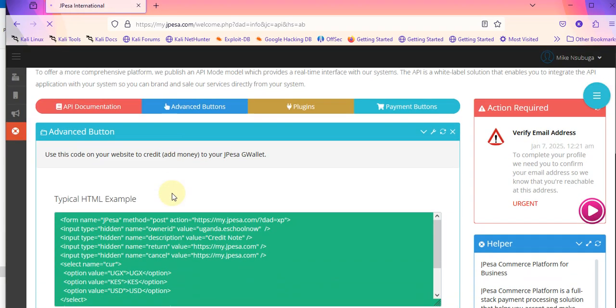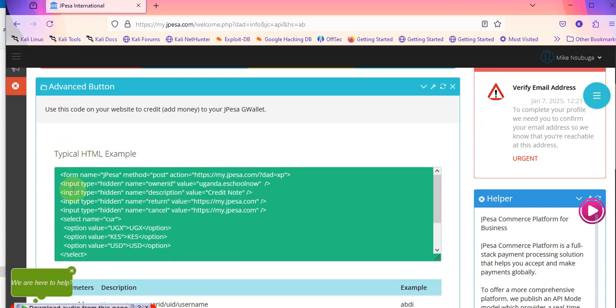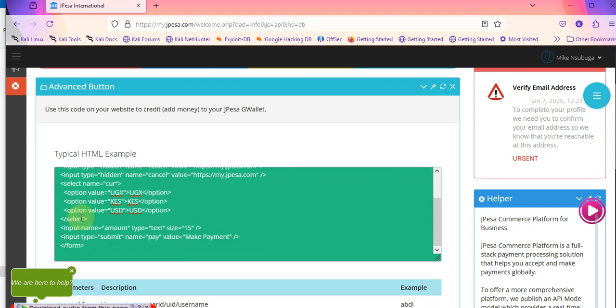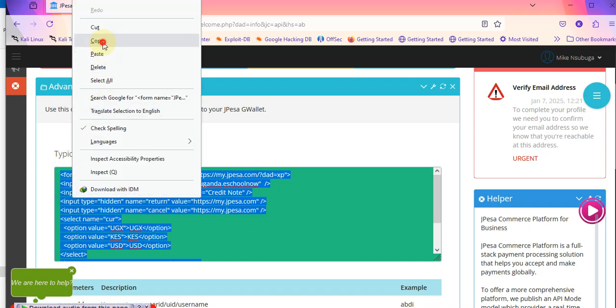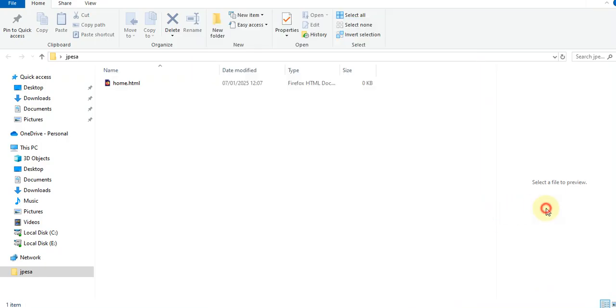So this is what we shall get. This code, this is the code we need. In this code, we are going to find our username of JPESA. This is the one. So it means this code is set for our account. So I'm going to copy this code out, then I'm going to take it into my project.